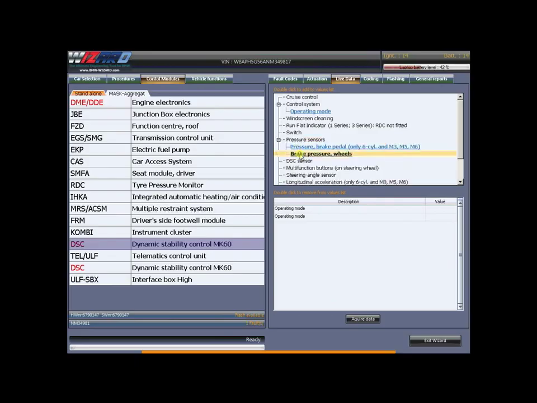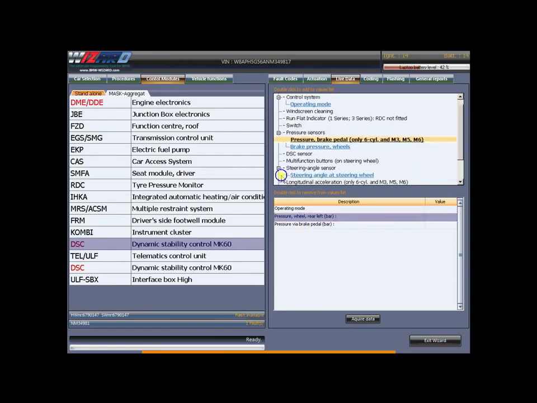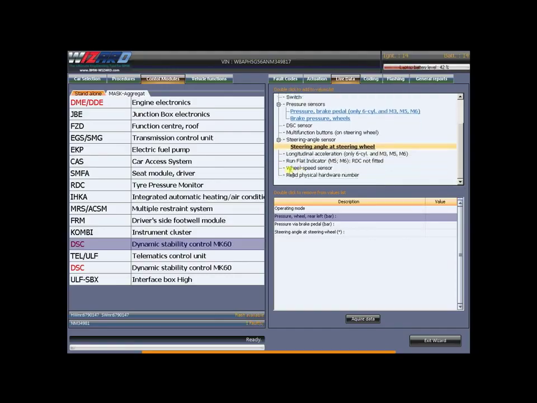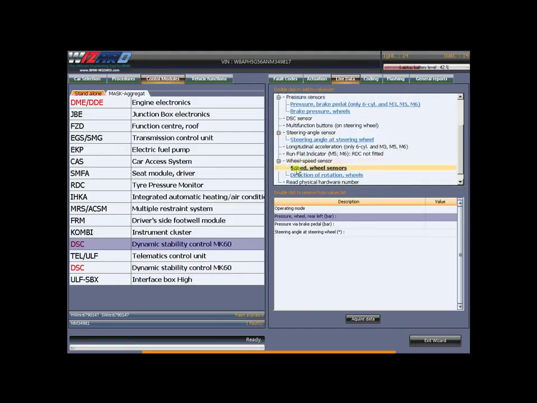Brake pressure for the wheels. I'm going to double click, put that one in there. Now we got two of those in there, so we're going to double click it and take one of them out. Steering angle sensor. We'll put those in. As you see, go to the different groups. You can open different groups, and you can put these in one at a time. You can put multiple ones in.